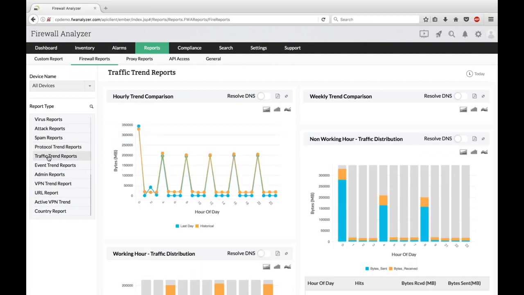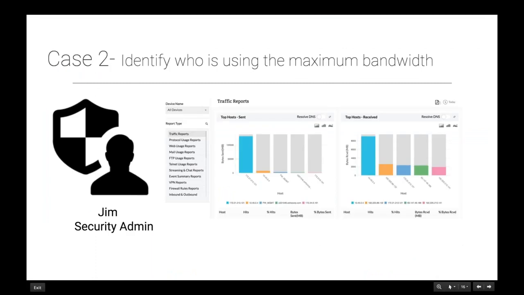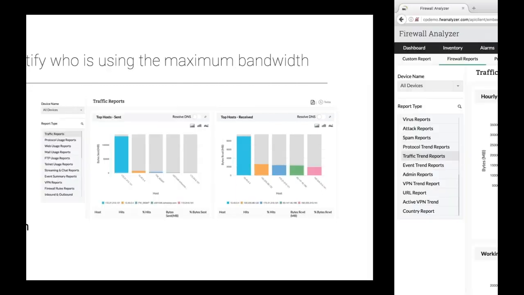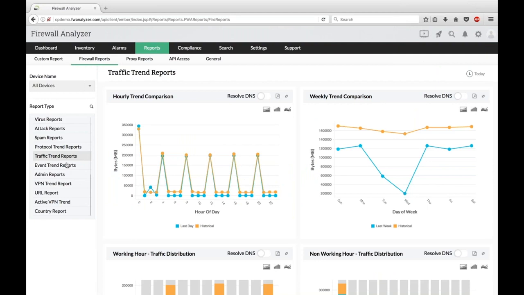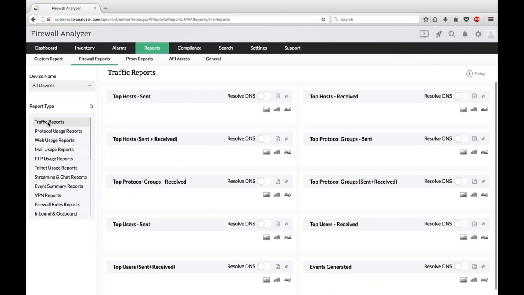Okay, so now let us look at a use case. In Jim's company, there is unusual bandwidth shortage on a particular day, and the productivity is affected because of this. Jim has been asked to identify the user who's using the maximum bandwidth. Let us look at how Jim identifies this using firewall analyzer's firewall reports. Since we are supposed to identify traffic, under firewall reports, click on traffic reports.